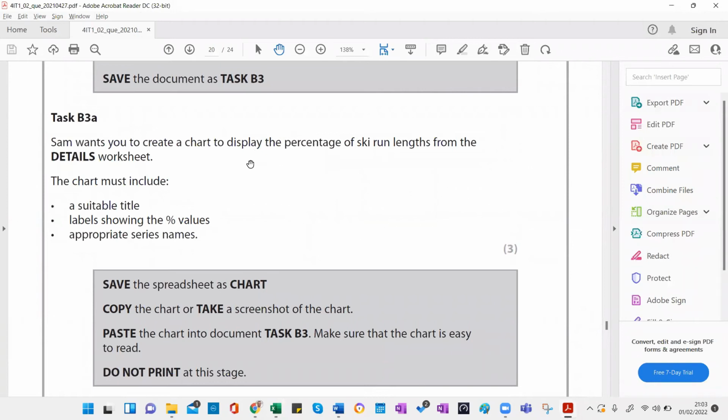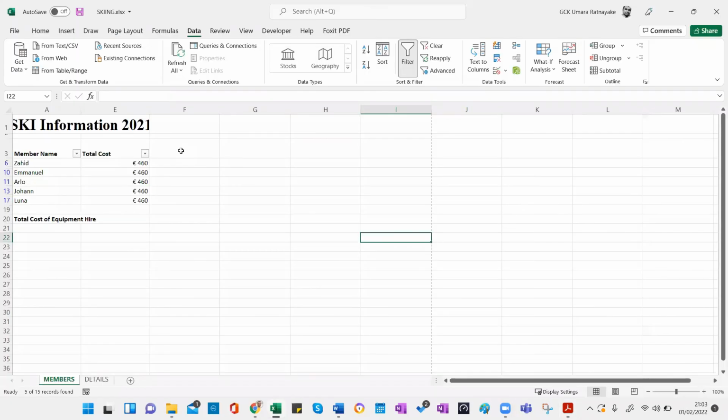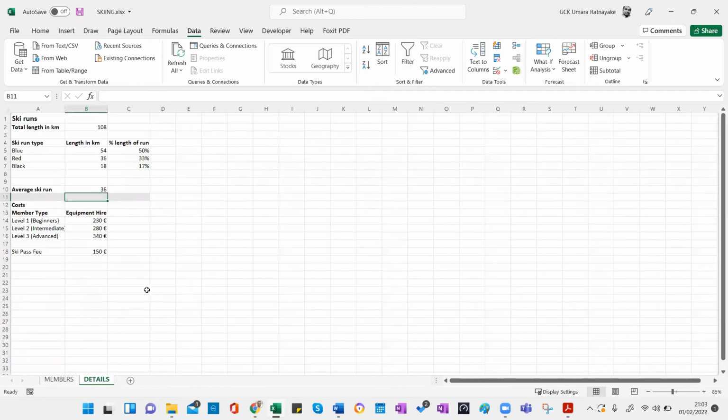Sam wants you to create a chart to display the percentage of ski run length from the details worksheet. Suitable chart title, labels showing the percentage, and appropriate series name. So they haven't specified the chart. So the other day, I think Binul or someone suggested to go for a pie chart.